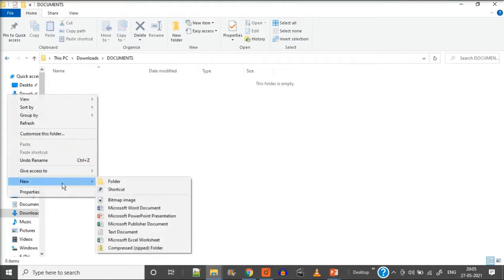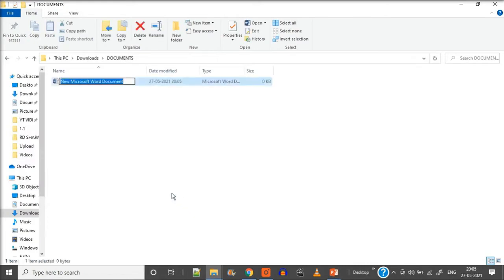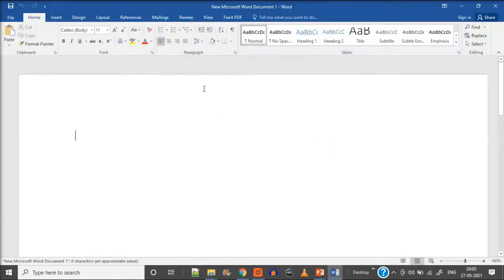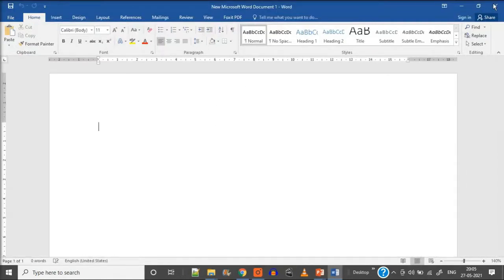Now I'll make a new file because it is a document. Let me make a document because I have Microsoft Word. So that's why I am making a new file. Let me name it 1. So this is a Word document. When I double click it, because it has an extension of either .doc or .docx, it will by itself automatically be opened in Microsoft Word, which is one of the applications of the Microsoft Office suite.